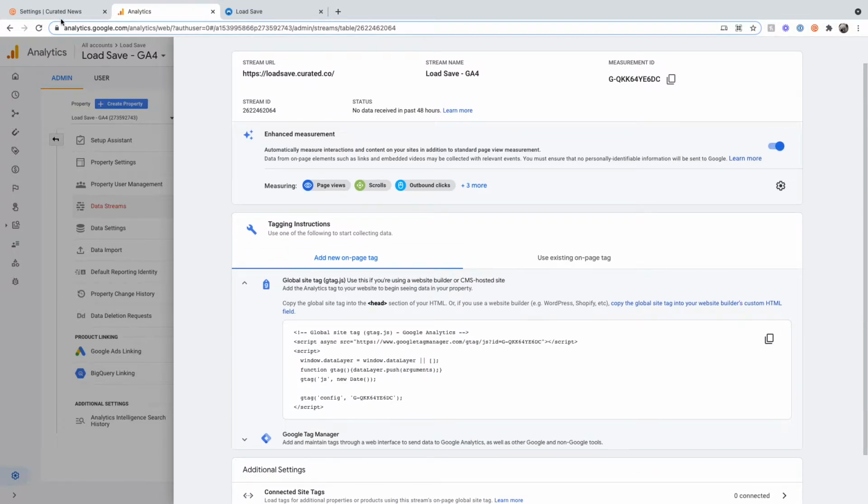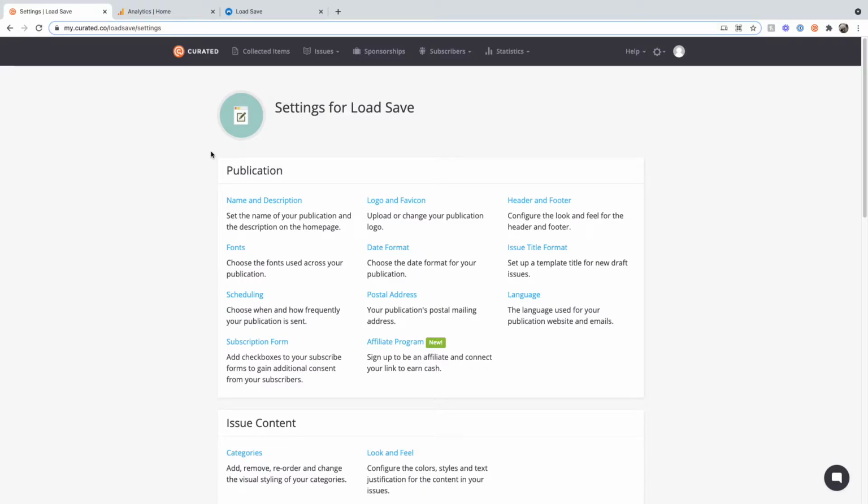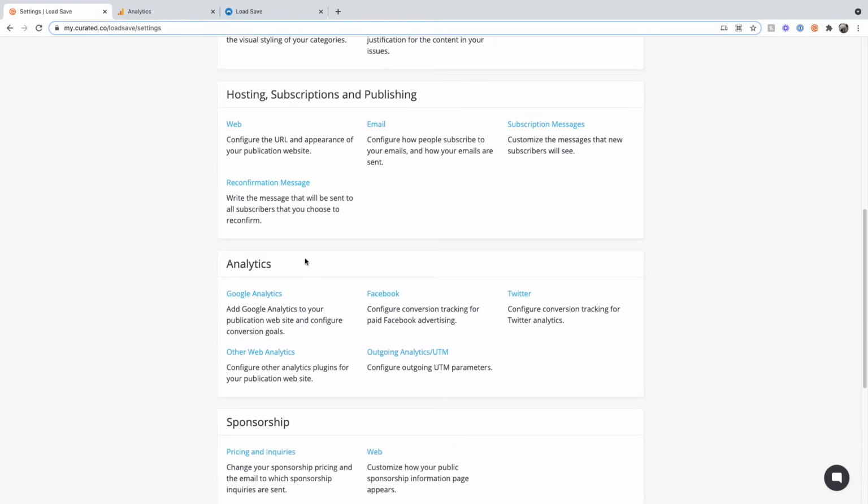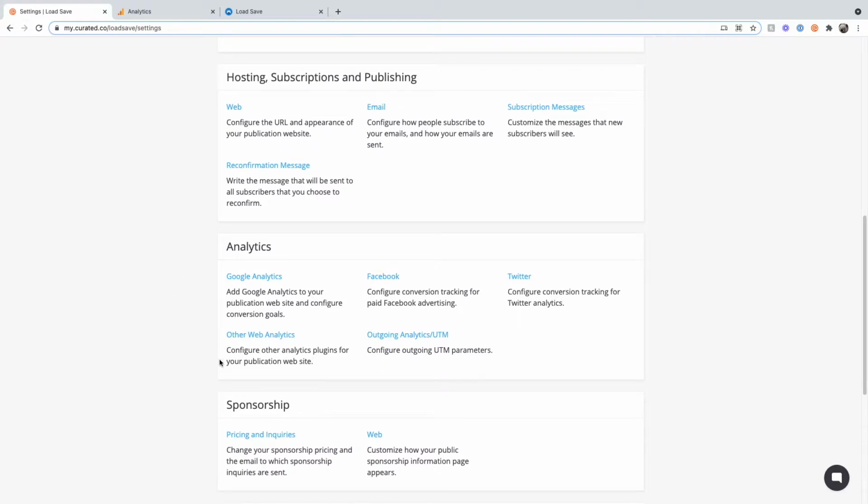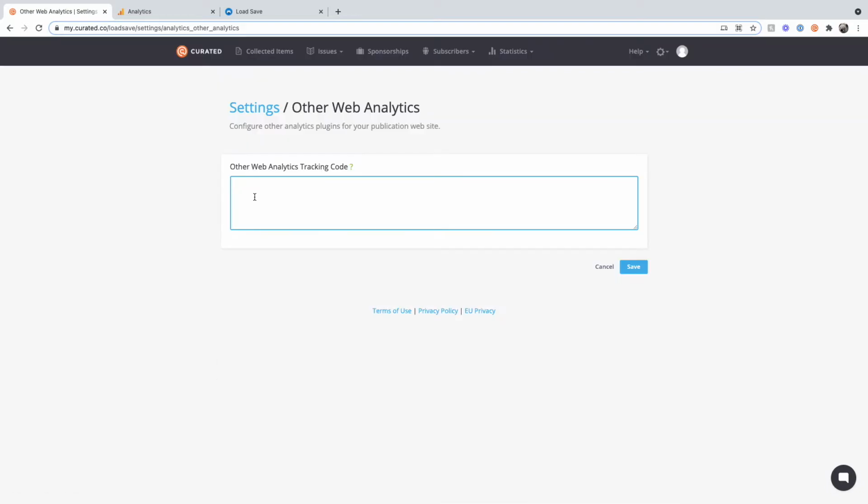And now we'll go back to our settings page right here. The next step is that we'll install this G tag to our newsletter. So to do this, scroll down to the analytics section here, and we're actually going to go to the other web analytics, not the Google Analytics page here, because this is specifically for Universal Analytics. And now we'll take what we just copied from Analytics and paste it here. So everything looks good, and now we'll save.